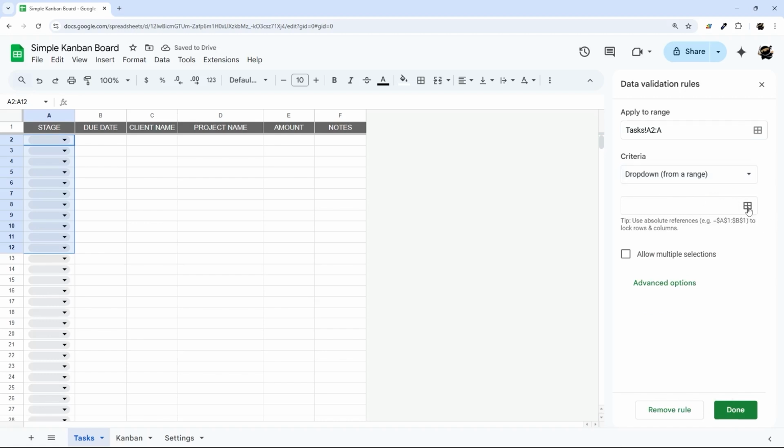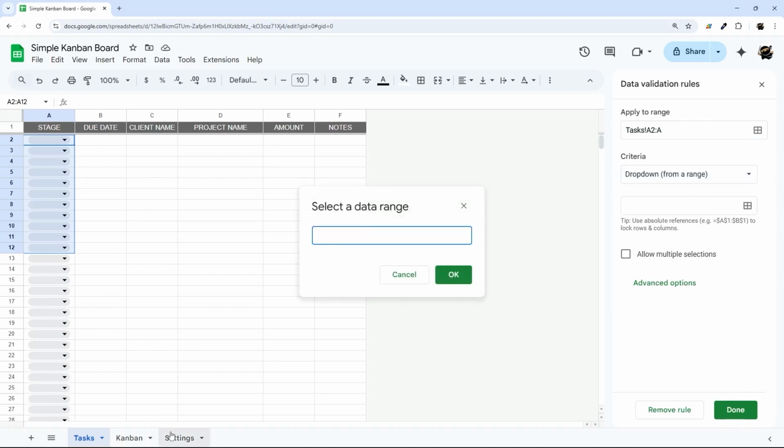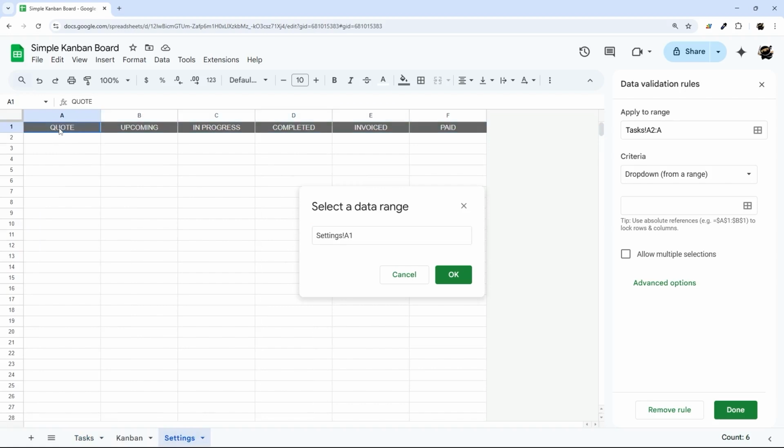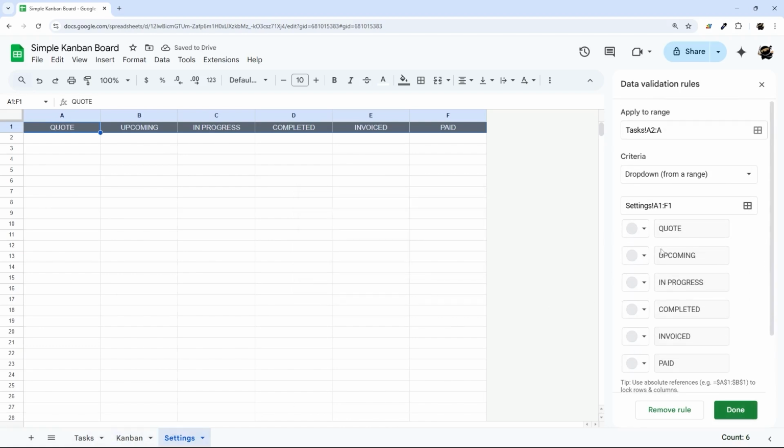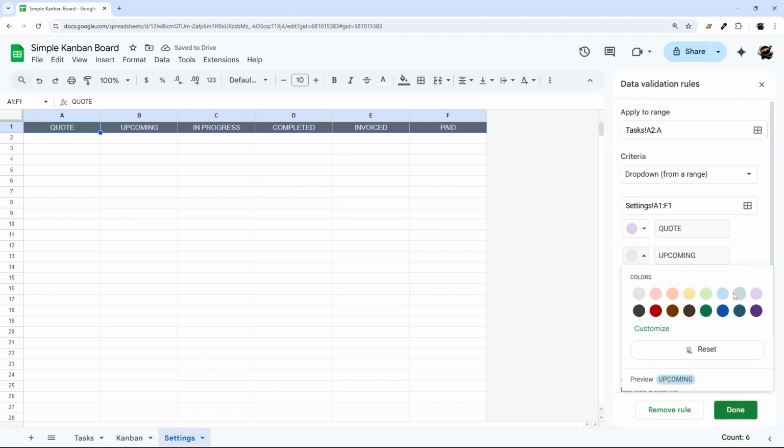And then we can click on the select data range, click in here, then go to settings, and then select this top row. Or again, if you just want a simple selection, just do it straight down and you just select it just like that. So let's go ahead and do that. And then what I'm going to do here as well is we're going to color code these. And so I'm just going to pick some of the default colors here. You can pick whatever colors you like.